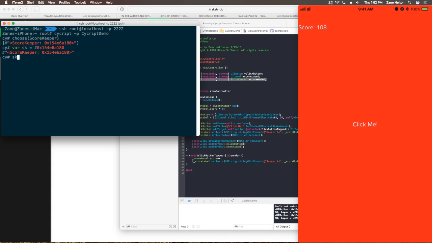For this one, I'm going to set the score. Actually, I should probably show you a few things that you can do with the variable now that you have it. First thing you can do is just print it. You can see what the type is and the memory address of it. You can also print out all of the instance variables by putting an asterisk in front of it. As you can see, there's an ISA instance variable called Scorekeeper, and then we have an instance variable called score, because all properties are backed by instance variables. So we know we have a score instance variable, and that's 108.